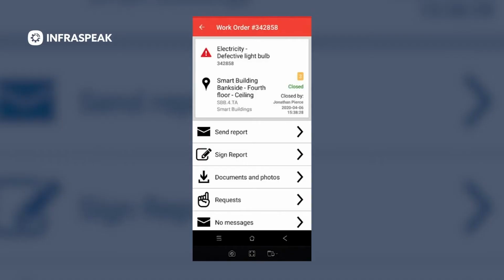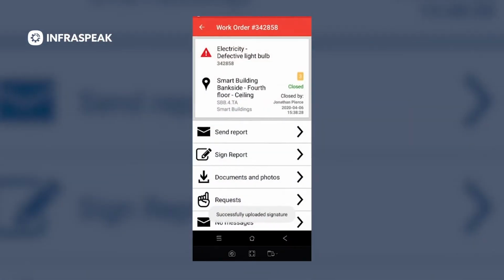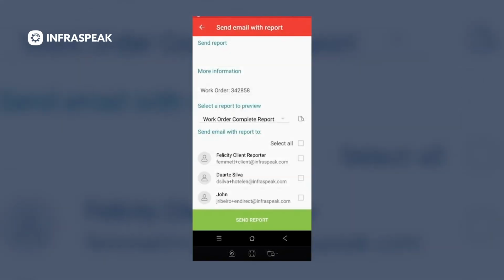In order to do that, the technician needs to access the specific work order and select the option to sign the report. Once the report is signed, it can be sent via email. All the technician needs to do is select the user or the contact and send the report. It's important to mention that there's no need to sign a report in order to be able to email it. A report may be emailed whether it has a signature or not. Moreover, while using the app, the technician may preview the report templates before submitting it.